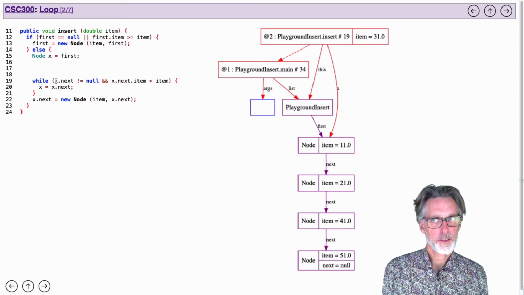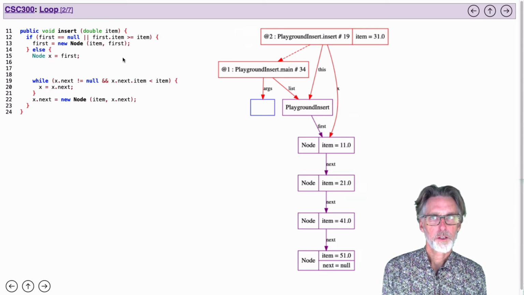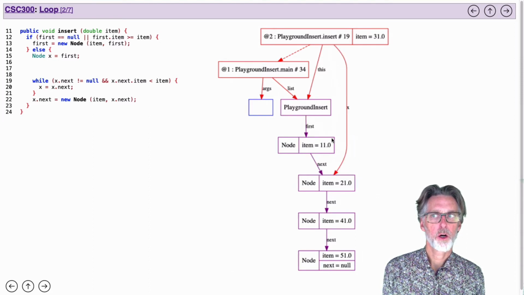Note here that it's very important that we know that x is not null before executing line 19. We've already checked that first is not null. We've assigned x to first, so we can assume that x is not null at this point. Since the condition of the while loop is satisfied, we'll advance the pointer on line 20 and go back around to check the condition again.